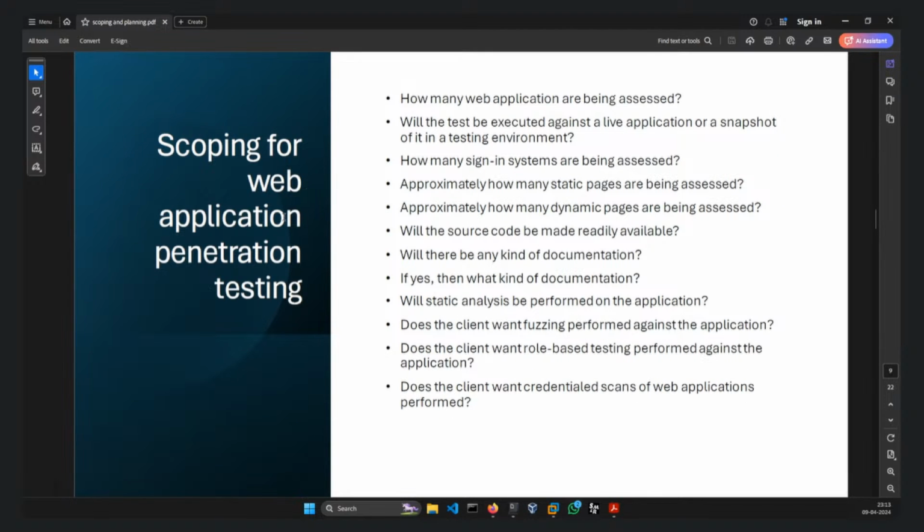Okay, coming to the web application penetration testing scoping, right? So how many web applications are being assessed? Will the test be executed against a live application or a snapshot of it in a testing environment? How many sign-in systems are being assessed? Approximately how many static pages and dynamic pages are being assessed? Will the source code be readily available or not? Will there be any kind of documentation, and if yes, what kind of documentation will you get? Will static analysis be performed on the application? So these are the questions you should ask your client before you jump into your testing, right?